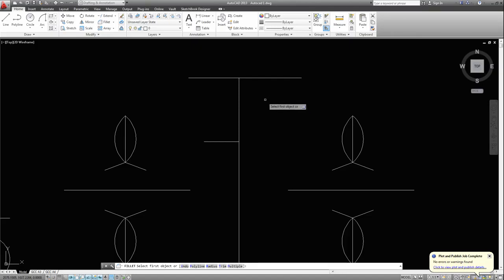The next one is the fillet command, which is a radius edge on a piece of steel or a piece of wood. It says select the first object, or the polyline, radius, trim, or multiple. We always want a radius. So what's the size of the fillet we want? We press R, enter, and we'll make it 10. I'm not sure how big these lines are, whether this is going to work. And then we pick our two lines that we want to fillet.